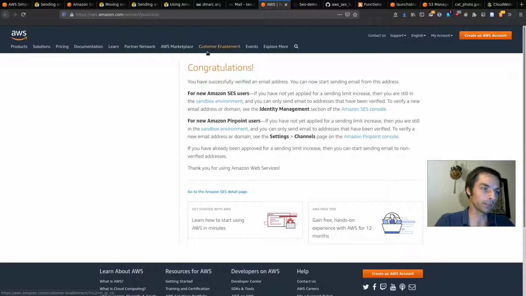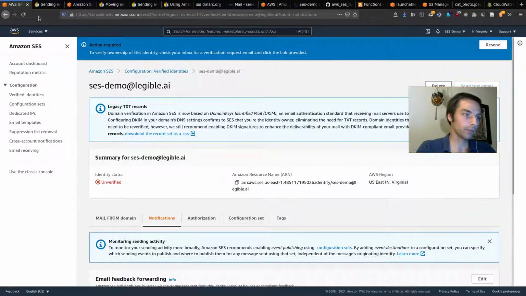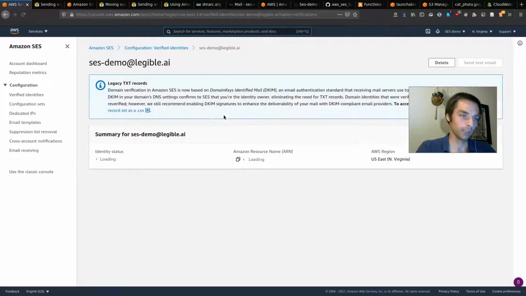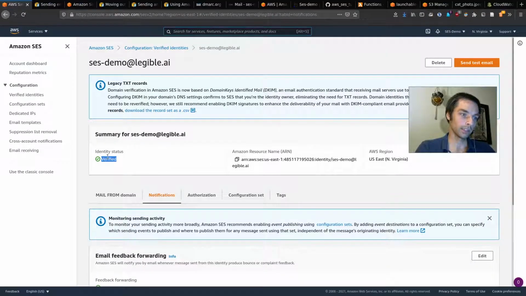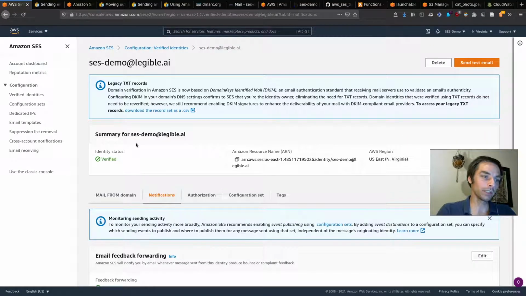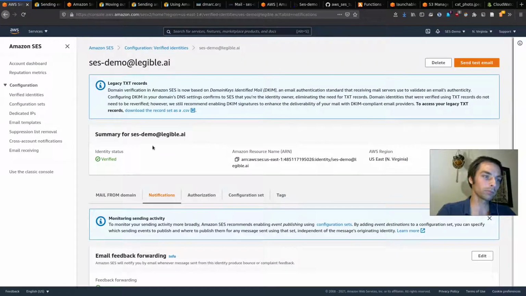I'll talk about the sandbox environment in just a second. If we come back here now and refresh the page, we should see that this has changed to verified. And that means that we're ready to start sending emails. So we're now able to send emails to ourselves. What verified means basically is that you've proven that you have access and ownership of that domain, but you can't yet send emails to other people. So you're not ready to deploy to production yet.